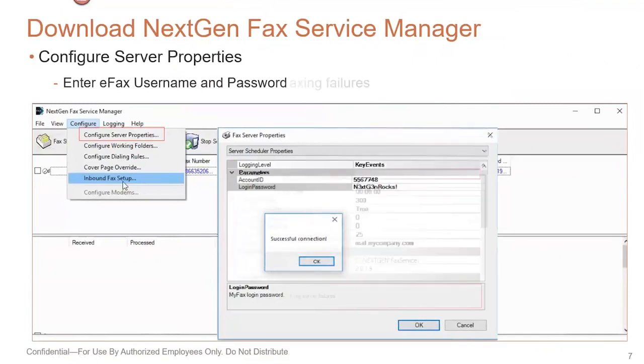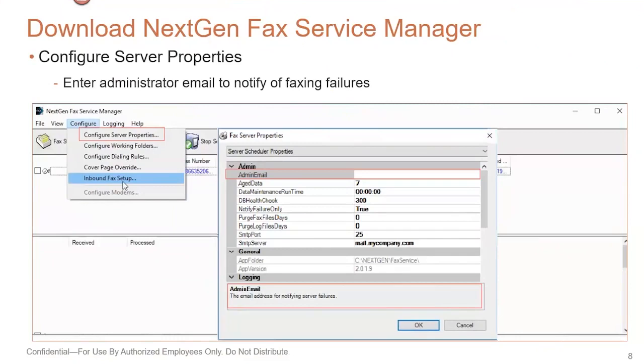Now, if you want to receive notifications if there are any failures, you can also establish an individual or an administrator to be notified if there are any fax failures, focusing on those outbound faxes. There are utilities in the fax service manager that are available for the outbound faxes that the system is going to generate within your organization. Again, that is a configuration that exists within the fax service manager. So those are the outbound faxes.